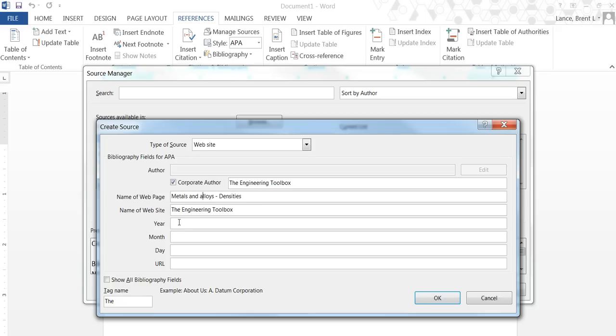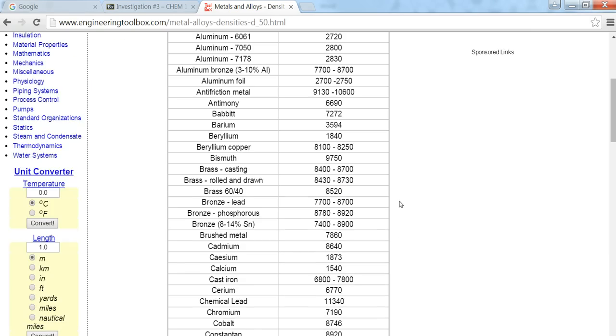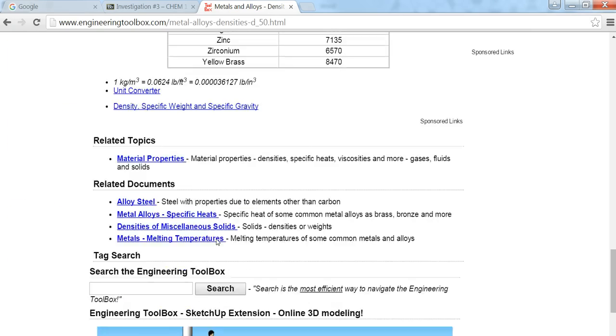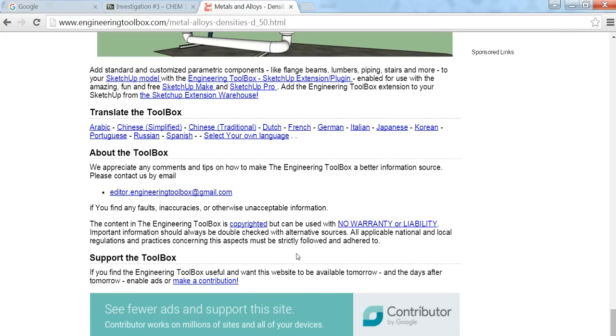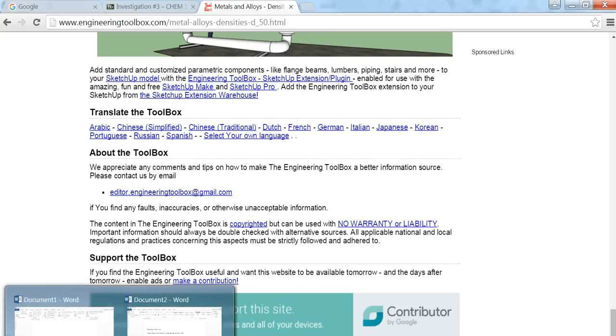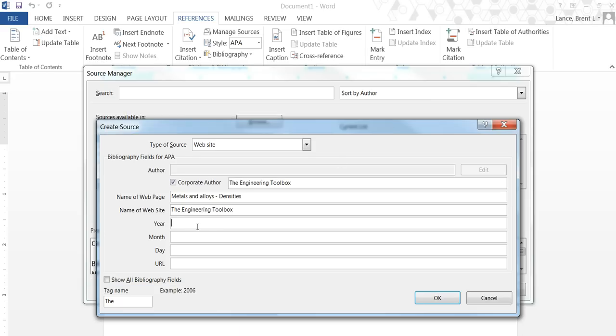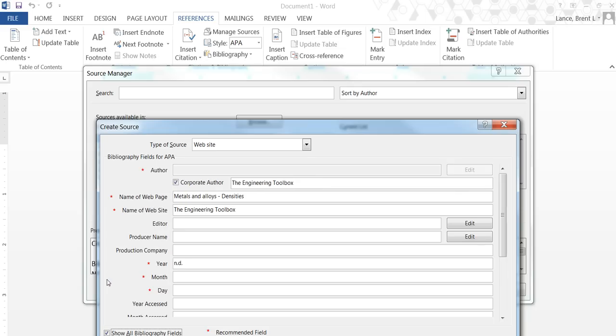So the year that this was done, and if you go to the website and you search the whole site and you cannot find a year anywhere on here, like at all, then you're going to call this a no date. And the way you do that is you put N period D period. And then I'm going to show all the bibliography fields, and I'm going to put when I accessed it.